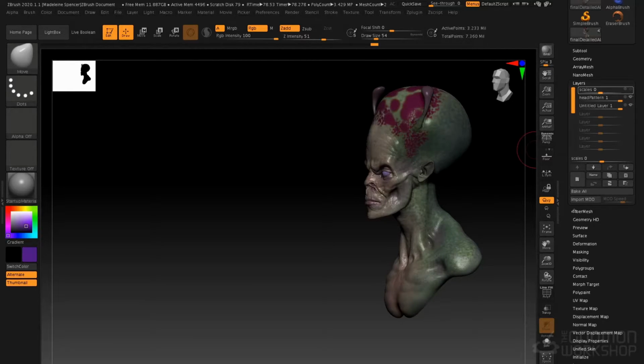So let's go ahead and take a look at the next video. So let's take a look now at how we can use ZBrush layers to support us in creating facial blend shapes. We'll go ahead and take a look at that now.